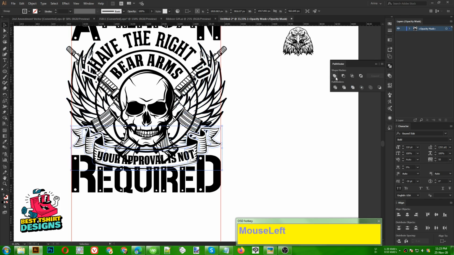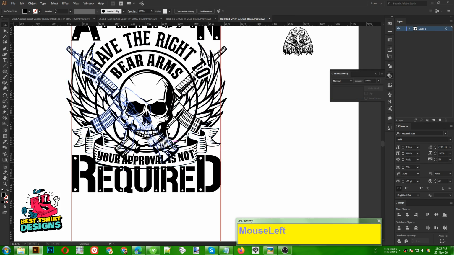Go to pathfinder, merge unite to make it a complete black shape. Now copy this black shape that we just created. Come here, then select the gun group. Inside the transparency, press Ctrl F. It is going to hide that area. That is good. Now I need to select this ellipse here.